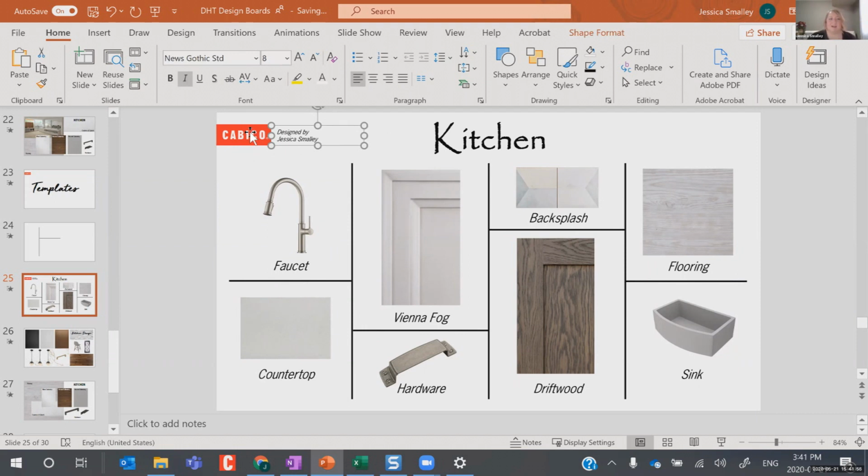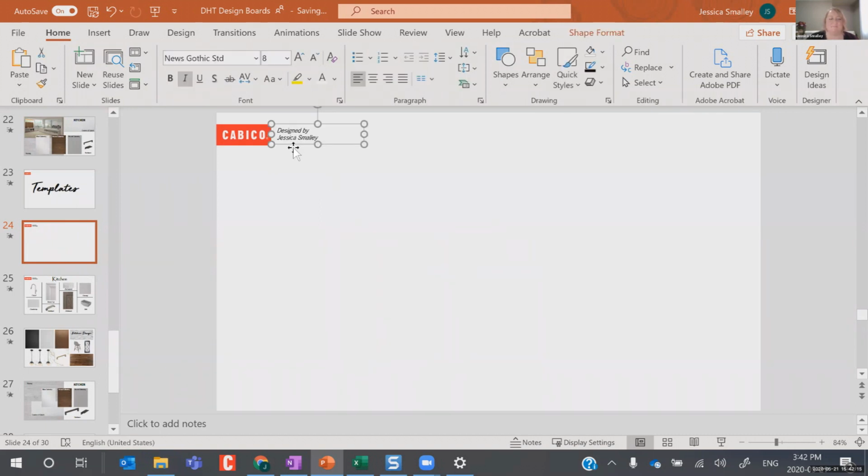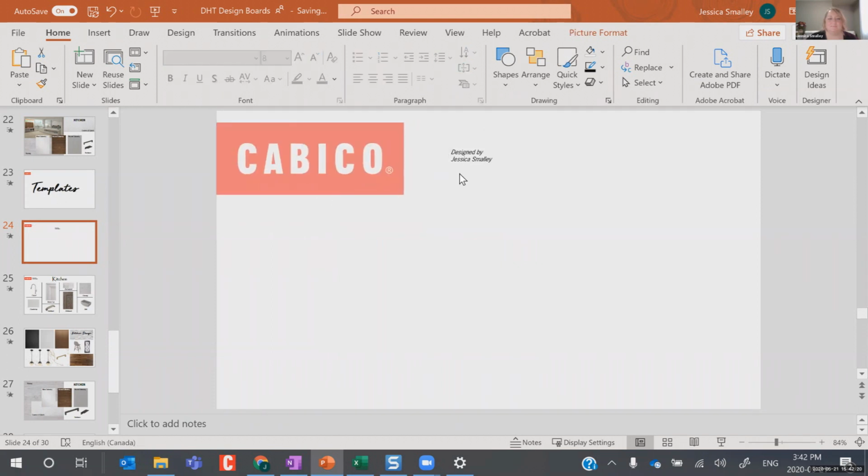So I have that, and I could copy both of these together, and I could paste them on any page that I wanted. Another thing that you could do is, I'm just going to delete these grid lines. You could increase the sizes of them. This I'm going to change, make it substantially bigger.